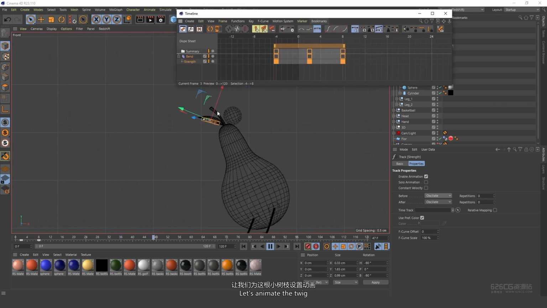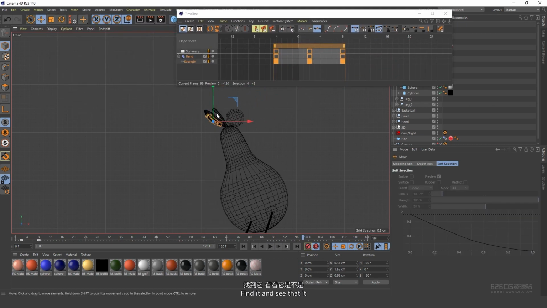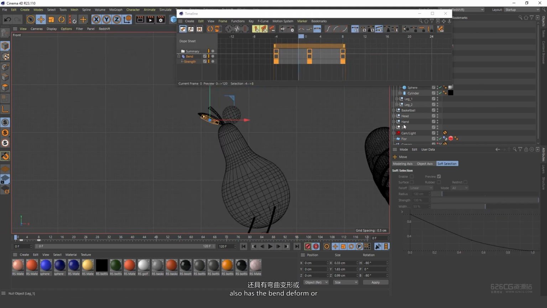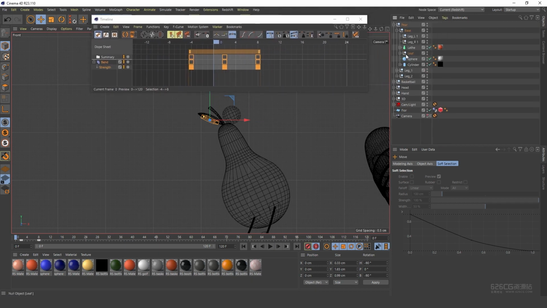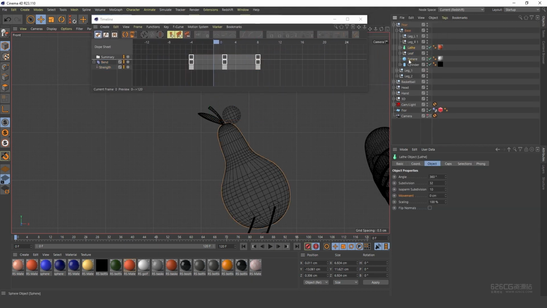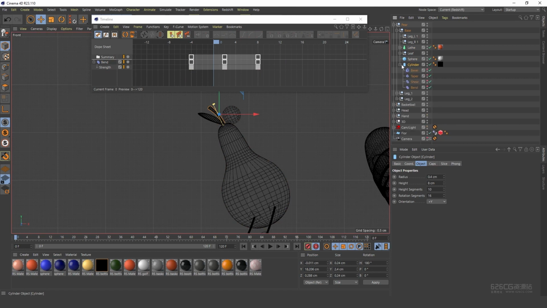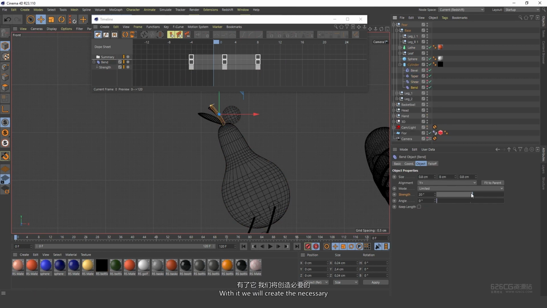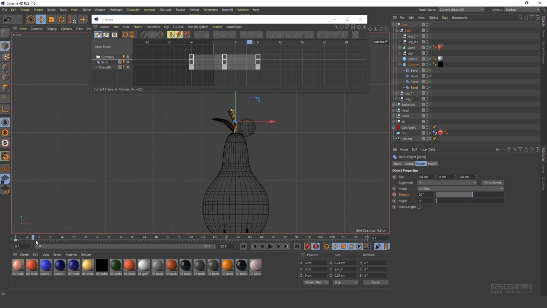Let's animate the twig. Find it and see that it also has the bend deformer. With it, we will create the necessary wobbles. Create animation keyframes and add loops.